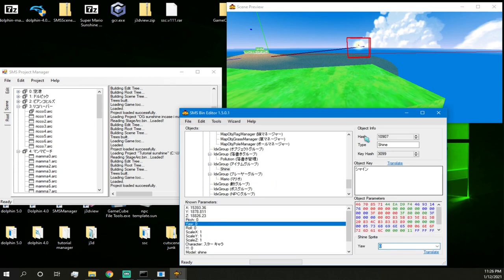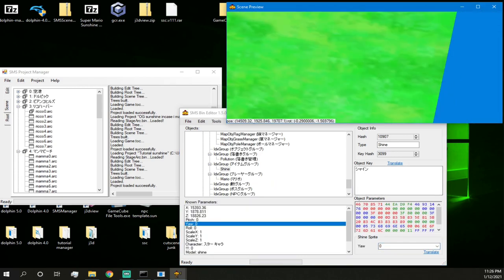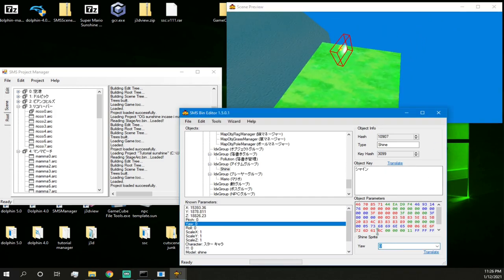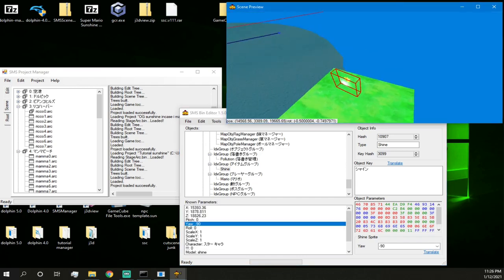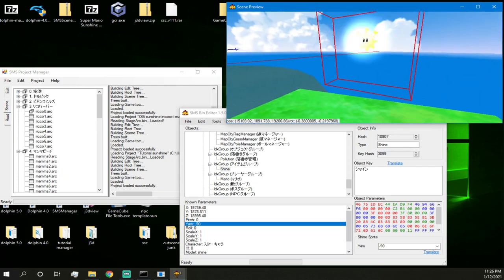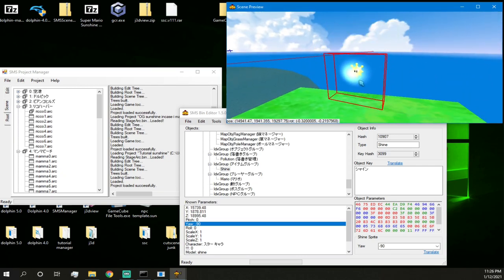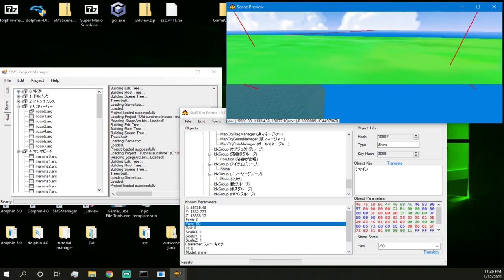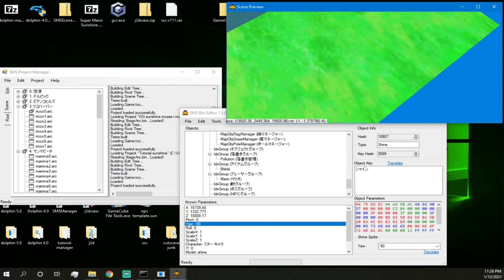So let's just get this shine sprite to face the right direction, which would be yaw. So let's go yaw minus 90. I believe, yes, I was right. Alright, so then we're gonna just give it a nice position. And personally, you see this red box, I personally put the shine sprites just so that the bottom of the red box just clips into the ground just a little bit. And that's pretty much the perfect height for a shine sprite.